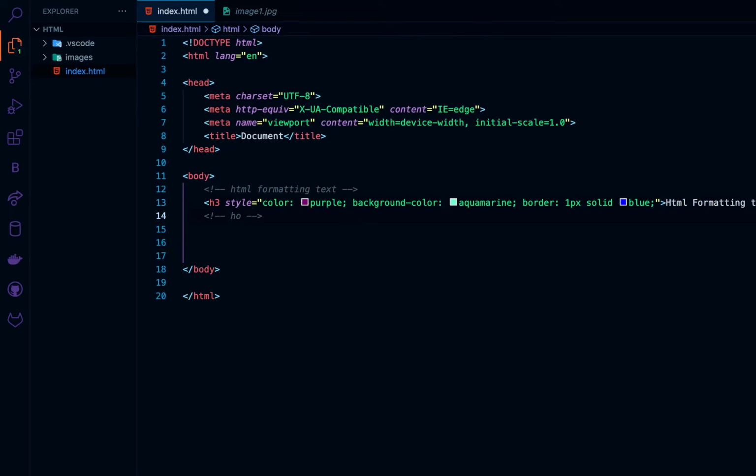How to add a color using RGB. Right, let's add something.